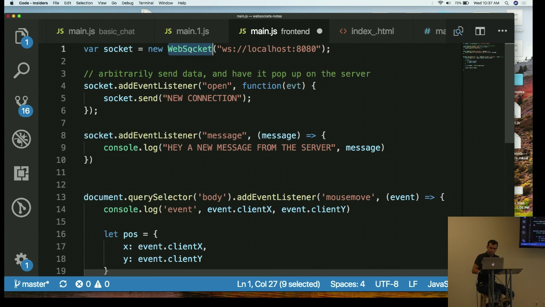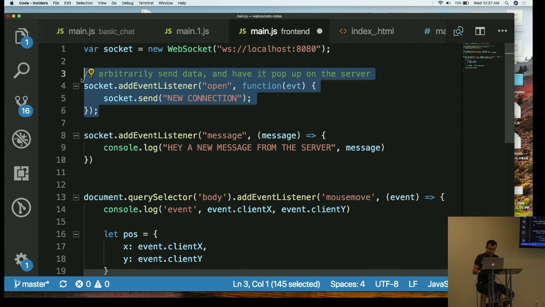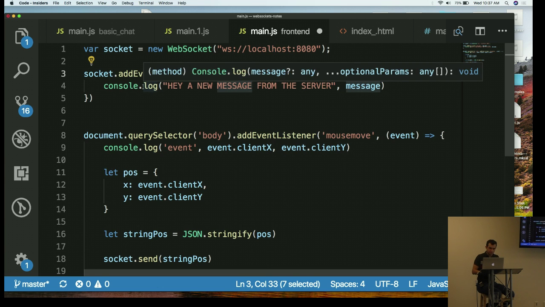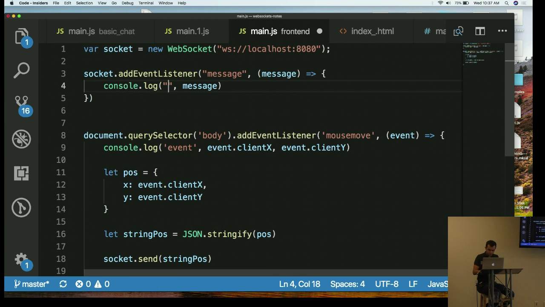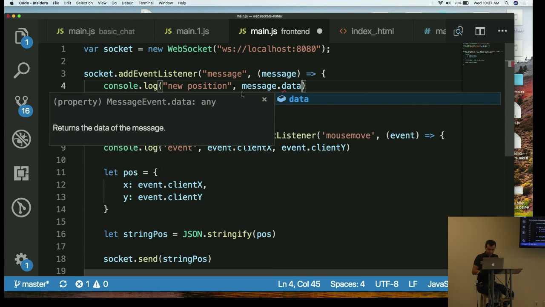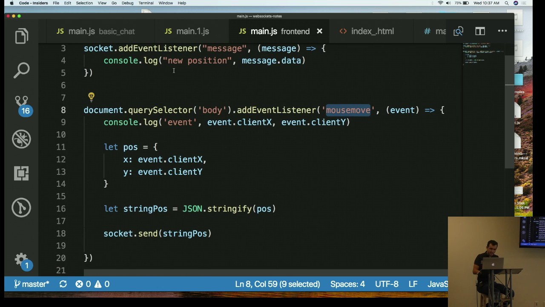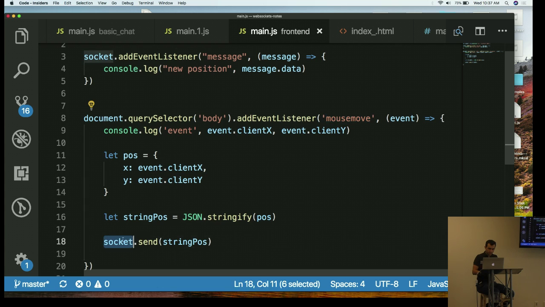So here's my WebSocket connection at 8080. I'm not going to do anything on open. I don't really care. What I'm going to do is every time there's a message coming from the server, I want to console log that new position. And then at the same time, I'm also going to add an event listener for mouse move like that, and socket.send that string position. Cool.